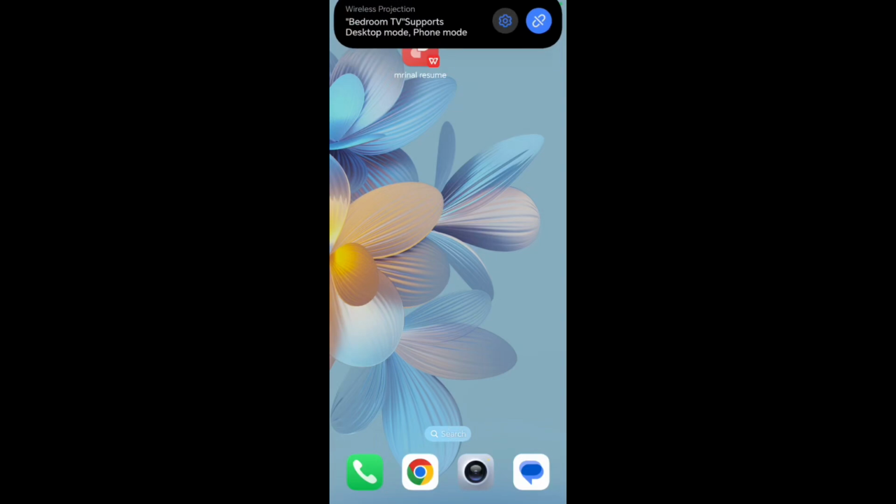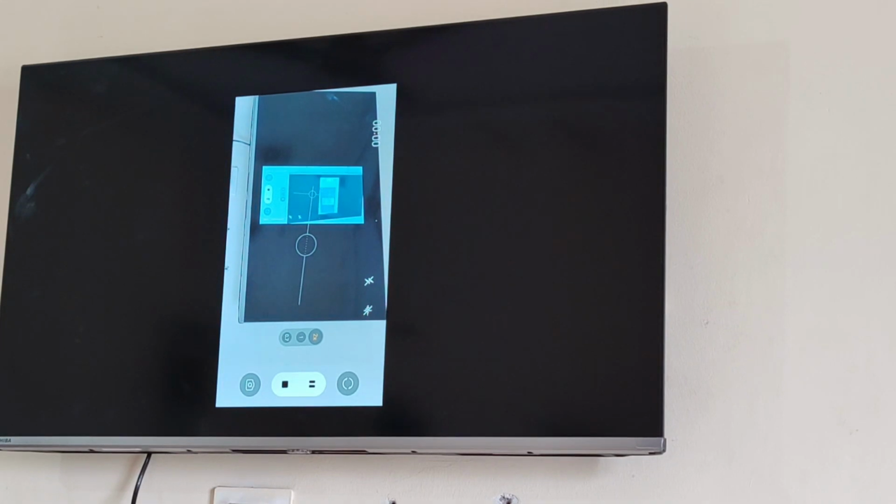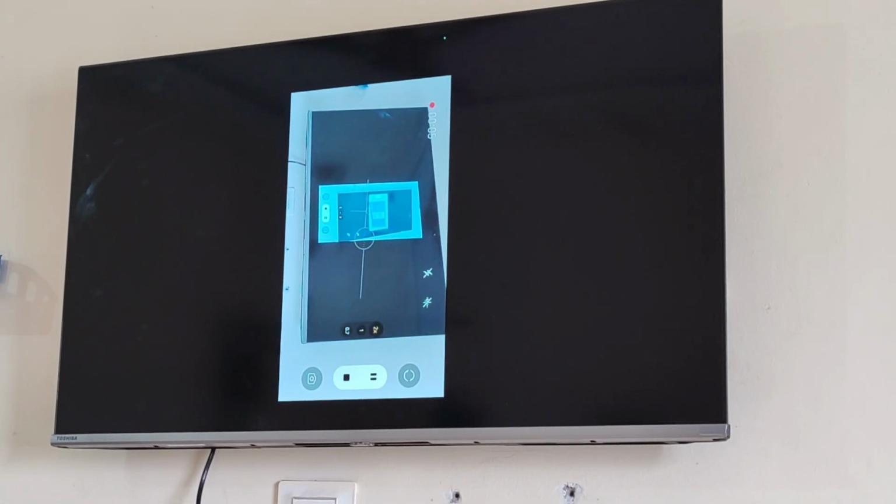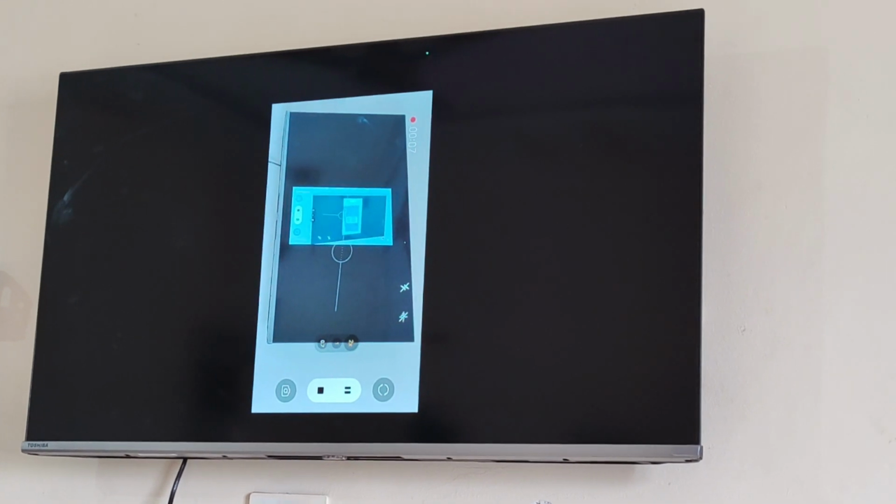So now you can see my screen. So this is how you can see that my mobile is being projected on Toshiba TV.